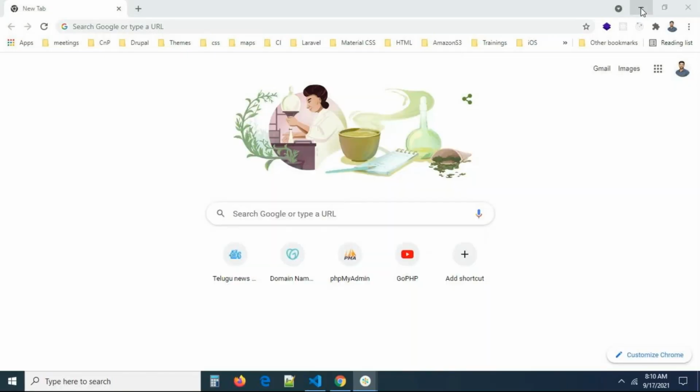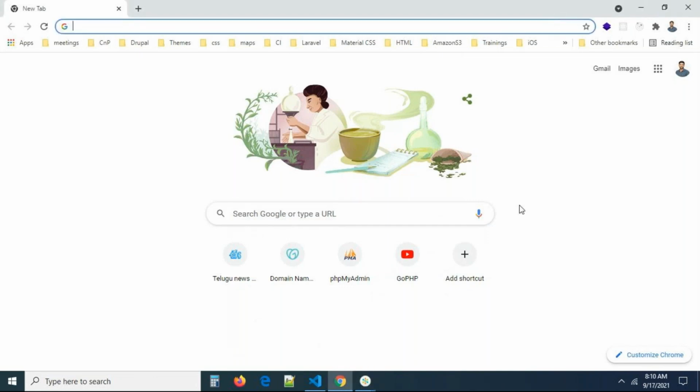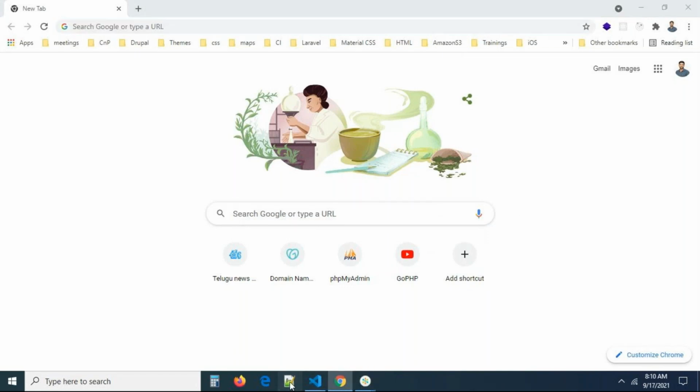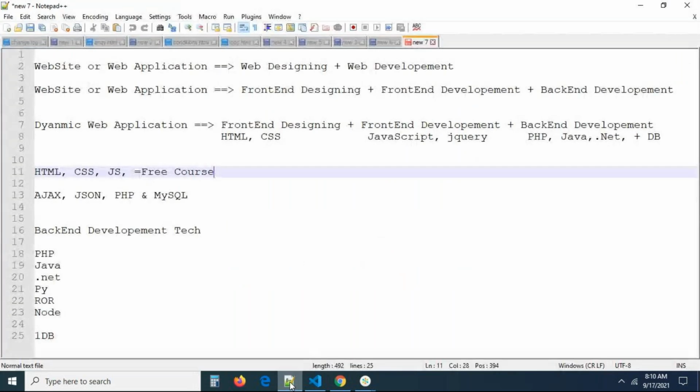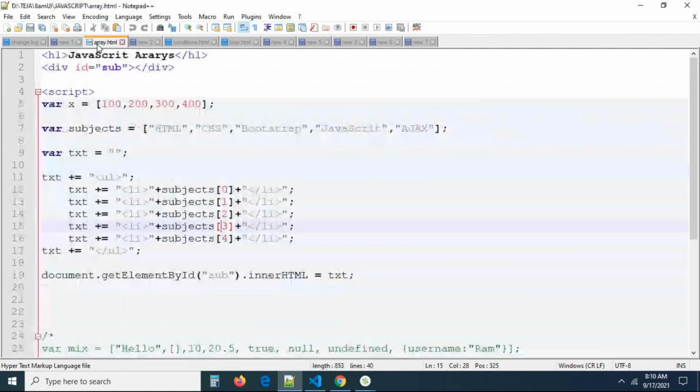Hello everyone, very good morning to all. In the last session, we started discussing arrays, right? I think we saw the array iteration, I mean, how we can access the array values. And this is the problem here with this logic.